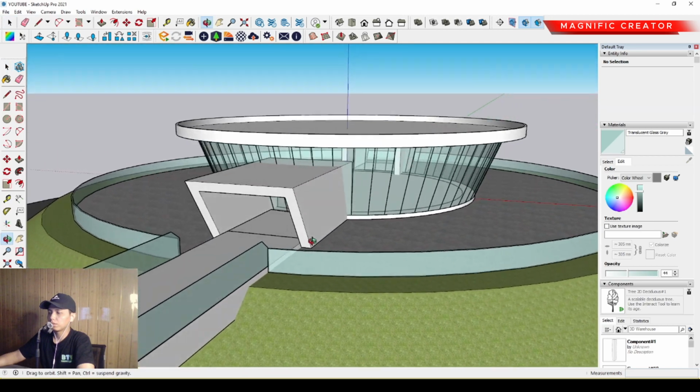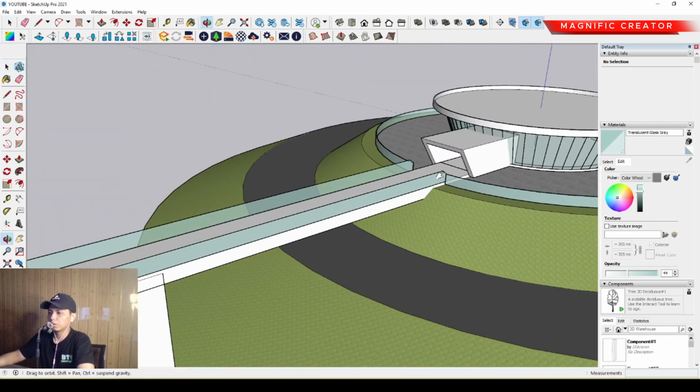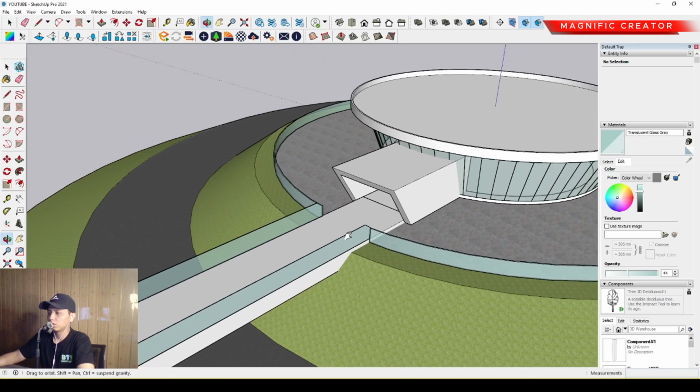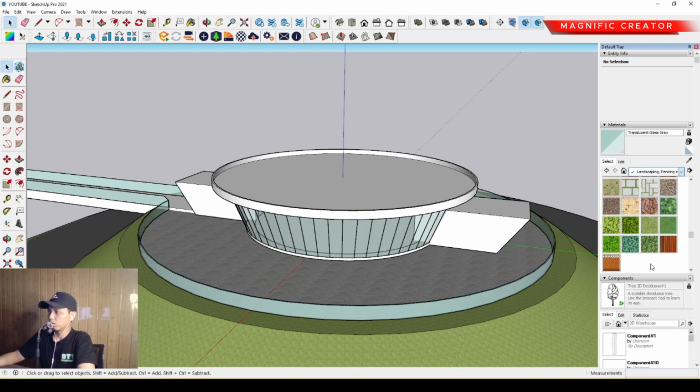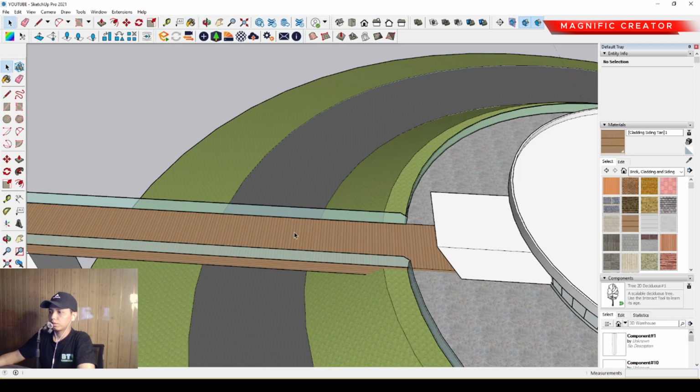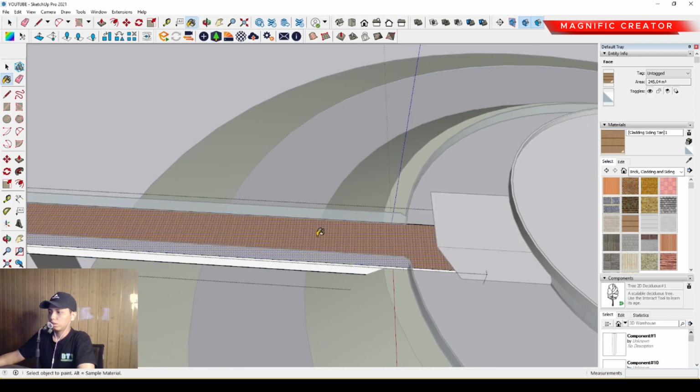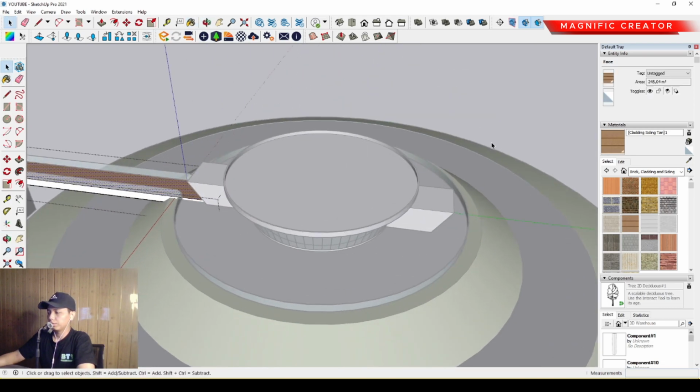Okay, and after that we can make another material of it. Maybe we can choose another material with the wood panel or anything you want. Anything you can set the landscaping, or you can set the wood. Maybe you can select the cladding, for example, like this. Okay, it's just for example anyway.